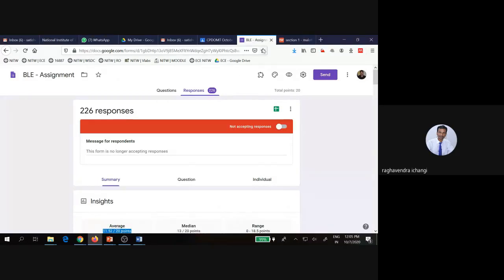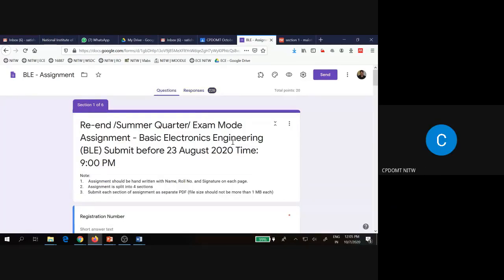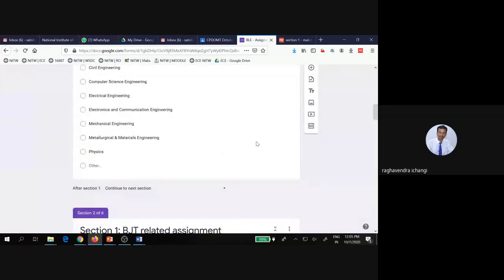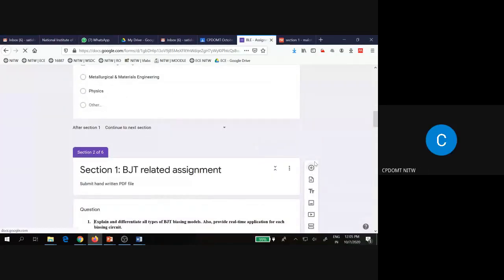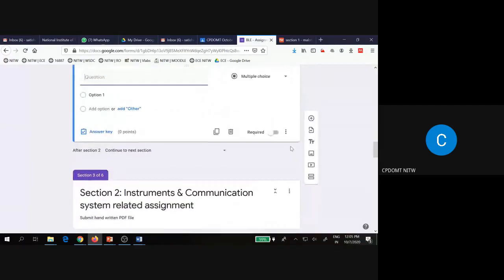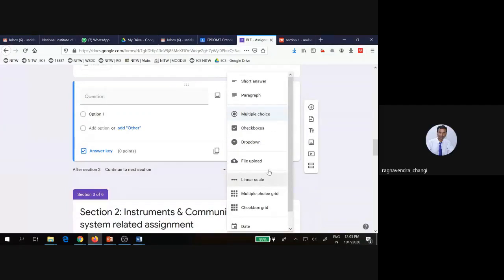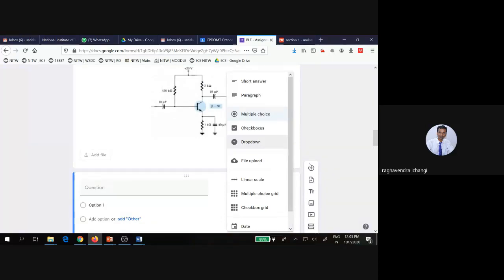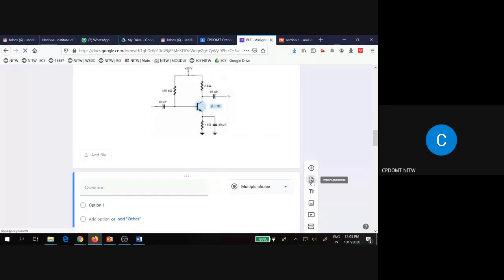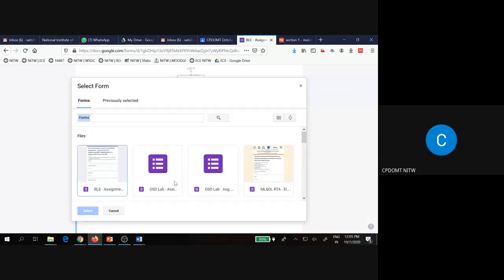Here I have a small doubt. The import option is there now. You can import questions from other forms. I never did it because I never checked it. I don't see any import question option. It is there on the right side, next to the plus option, under add question: import questions. So you can go to the previous form and open it. Yes, you can do it.